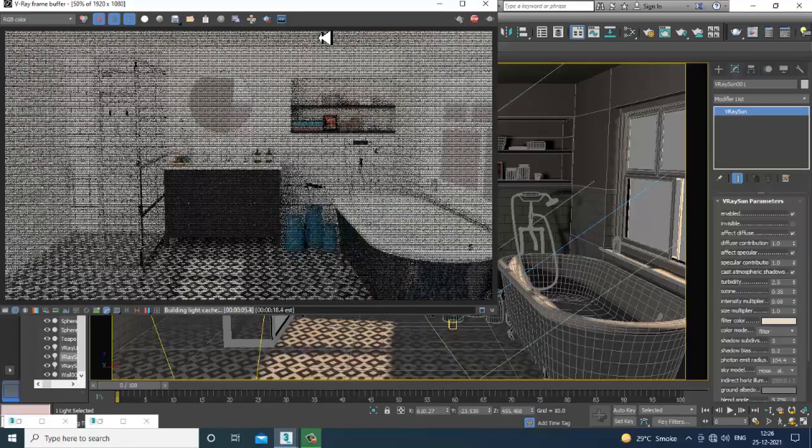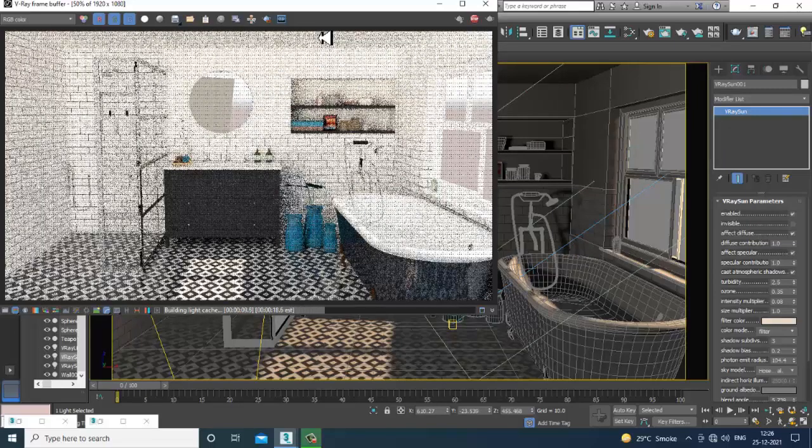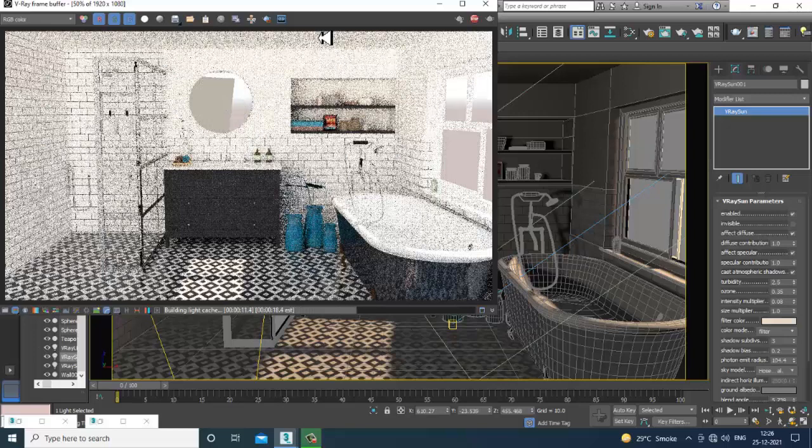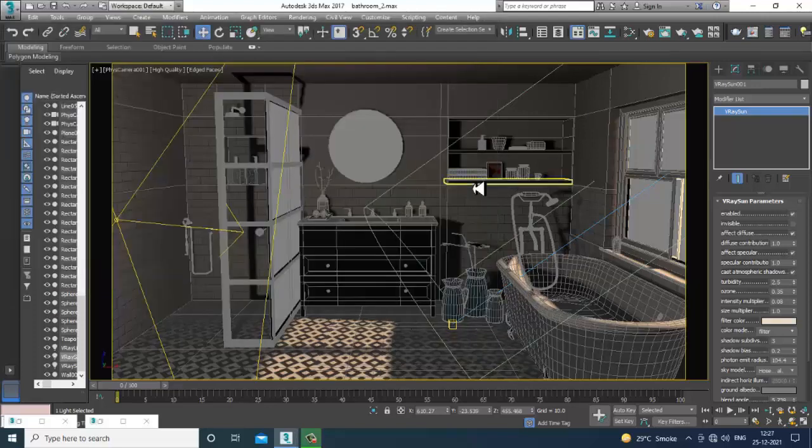Alright. So we have just put one V-ray light and one V-ray sun, and we are just checking how it looks. Still you need to do a lot of things. You're not gone with any of the render settings yet.